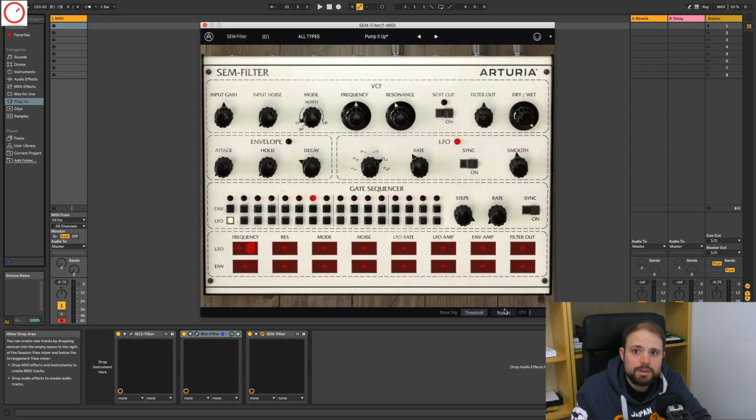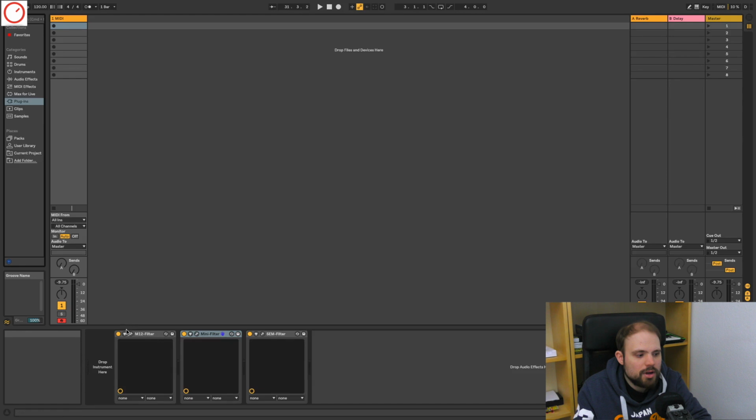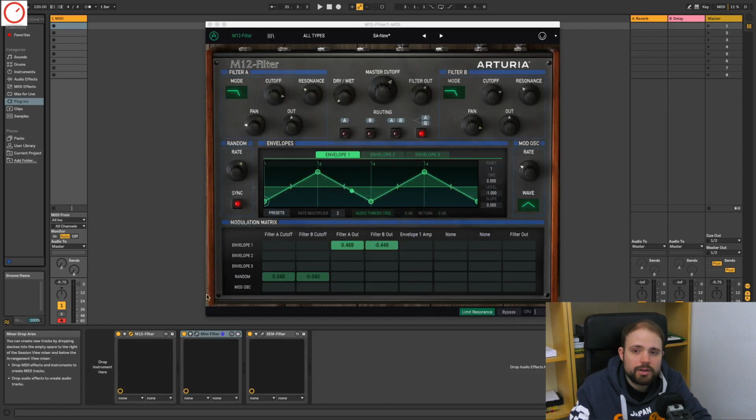So the second plugin is again an Oberheim filter, but this time the company added the M-12 filter. So it's based on the Matrix 12 synthesizer from Oberheim. As you can see here on the plugin, it's deeper than the SEM filter, because you have already two filters. You have the filter A here and filter B. The filter A, for example, you have cutoff, resonance, pan and out. So you can pan one filter to the left and another one to the right.